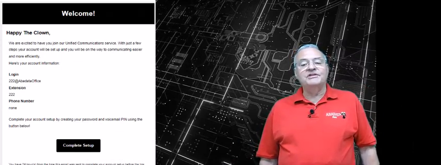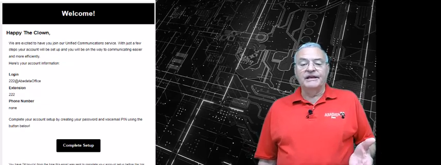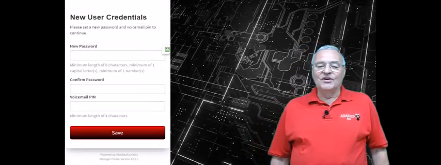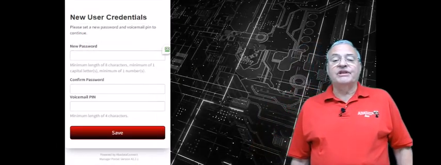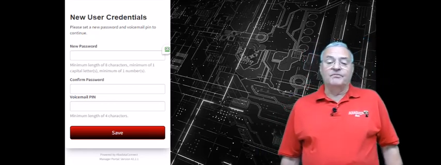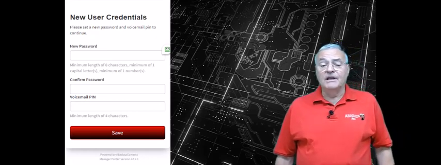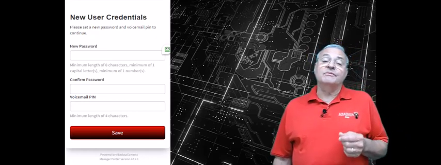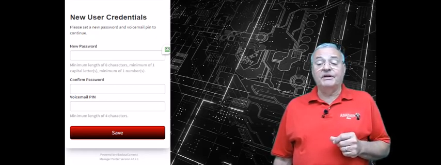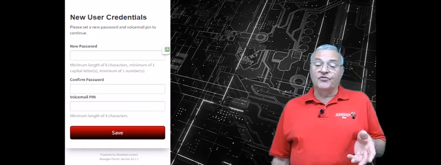Next, we're invited to complete the setup of our new phone service by clicking on the Complete Setup button. Once we do this, we'll be given a chance to create and enter a new password and verify it for our personal dashboard access and a new voicemail PIN. Please note that passwords must be a minimum of 8 characters, including 1 capital letter and 1 numeric character. Voicemail PINs must be at least 4 digits long.